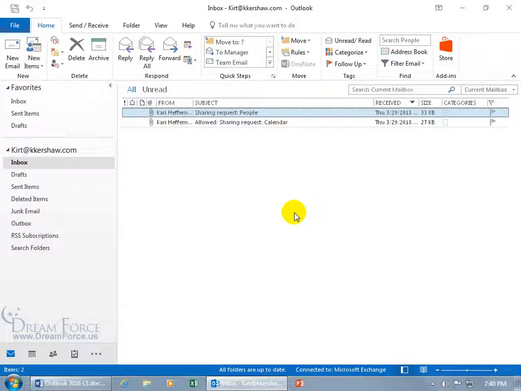How about delegating inbox access? Like when I'm on vacation, I want Carrie to be able to open up and look inside my inbox here and delete messages, reply to important messages, things like that.